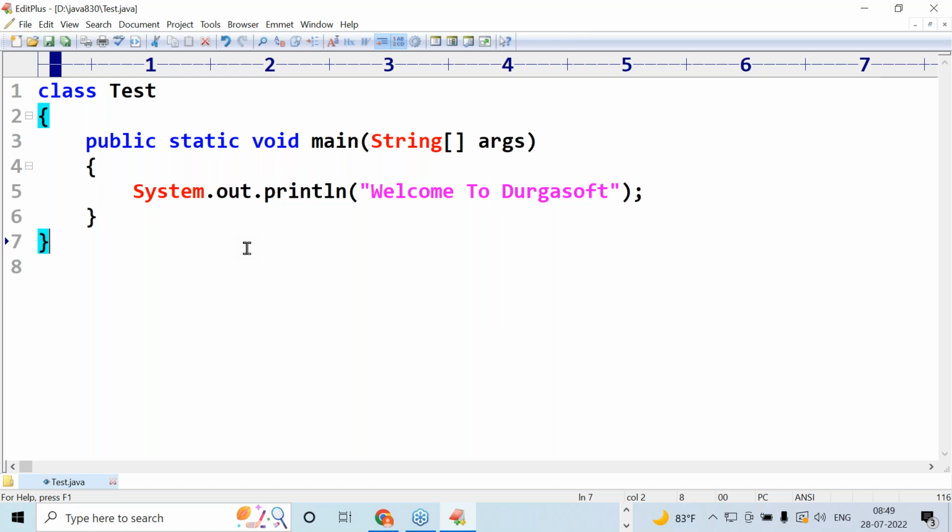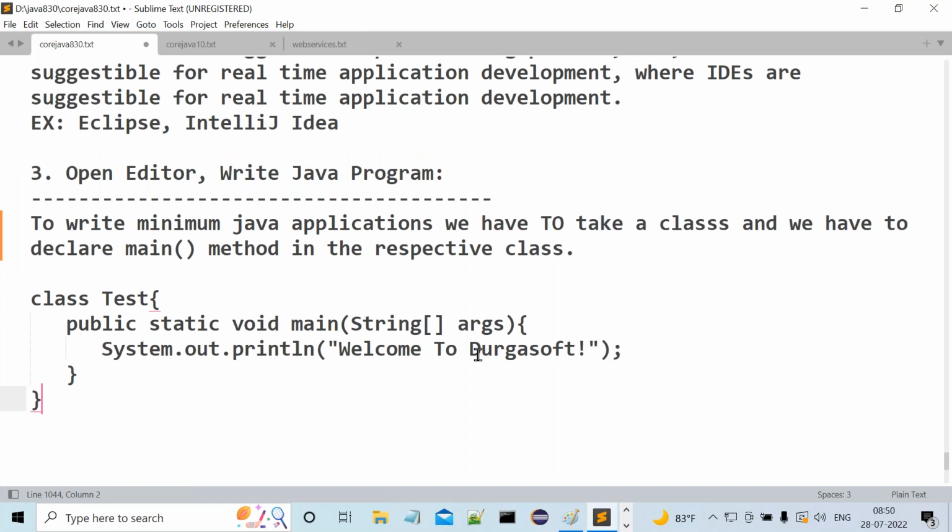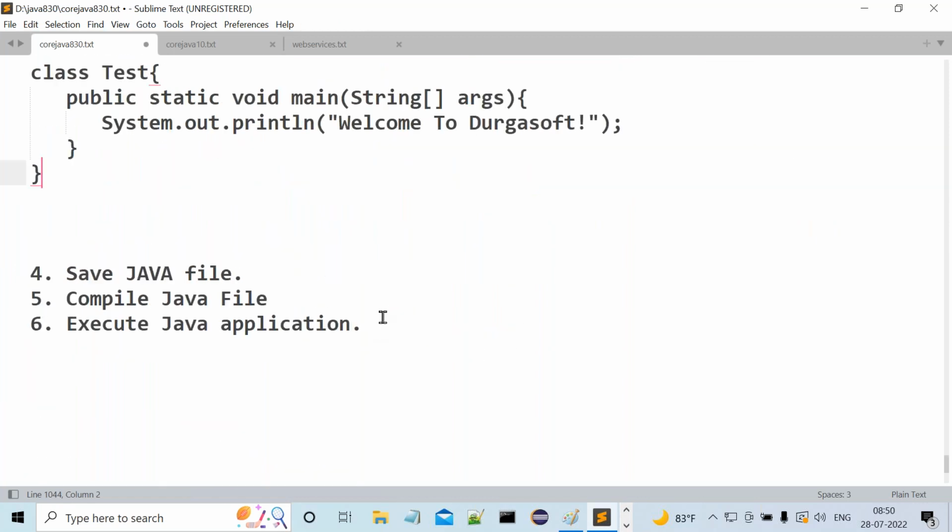If you want to save any Java file, there are two rules and regulations we have to follow. What are the two rules and regulations we have to follow? Listen carefully, all of you.